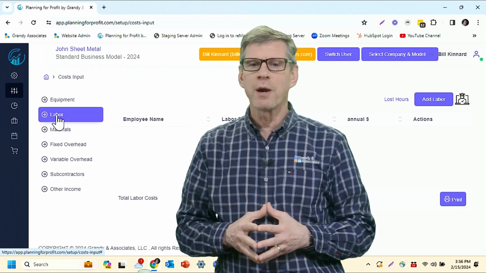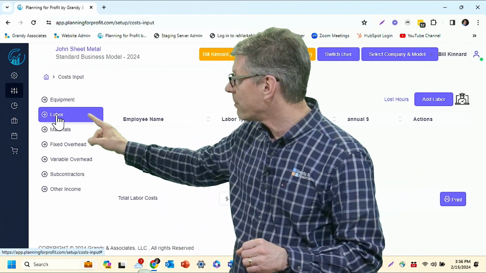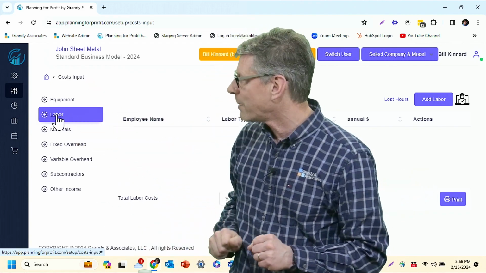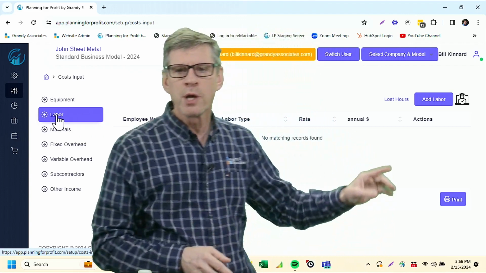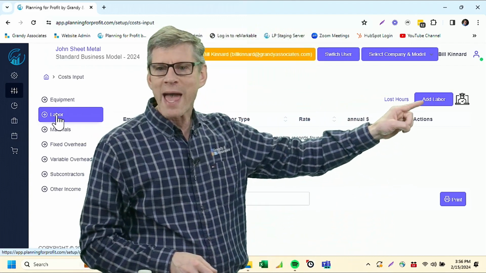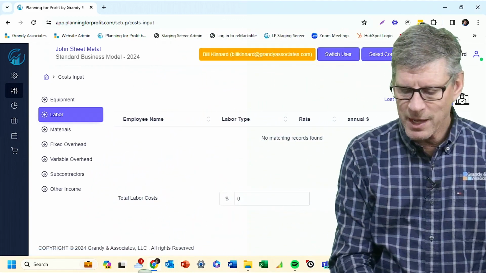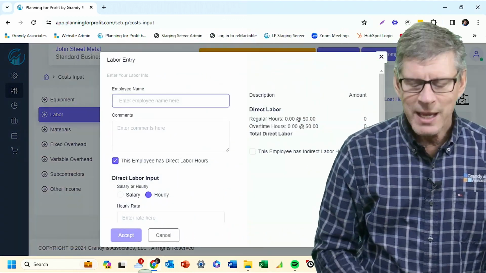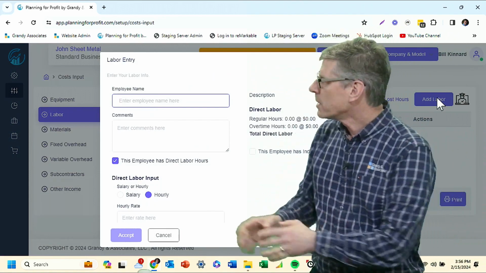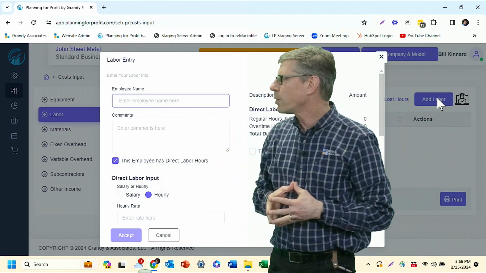Once we're ready to start, again, we'll click on basically labor. Under cost input, we're going to go into labor. And to add new employees, we'll simply choose the add labor section right over here. So I can simply come in there and choose add labor. It now gives me the ability to enter in an employee itself.